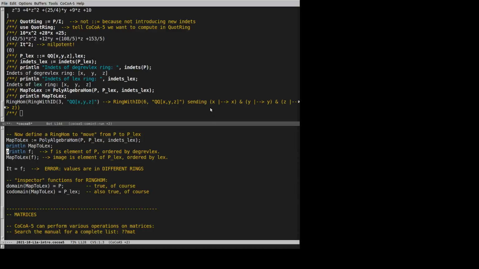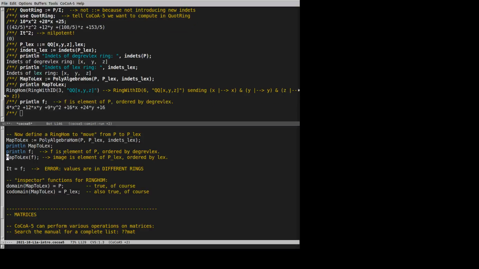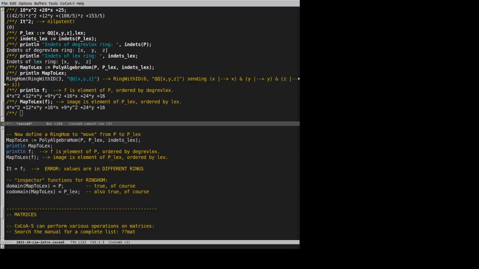Now, in this case, it's quite simple. We're mapping x to x, y to y, and z to z, which is what we want if we want to try moving a polynomial without actually transforming it. So here's the polynomial f that we had before. If I apply map to lex to it, I get the same polynomial out because we're mapping x to x, y to y, and z to z.